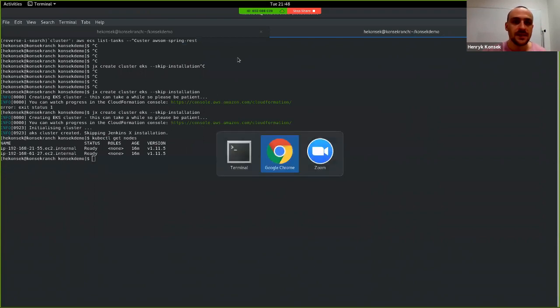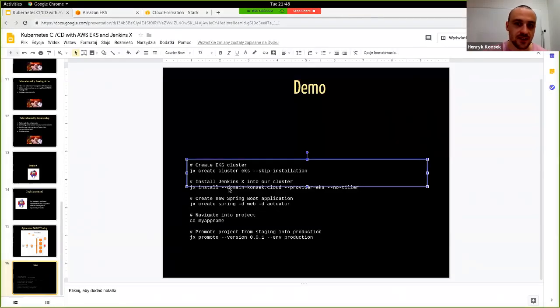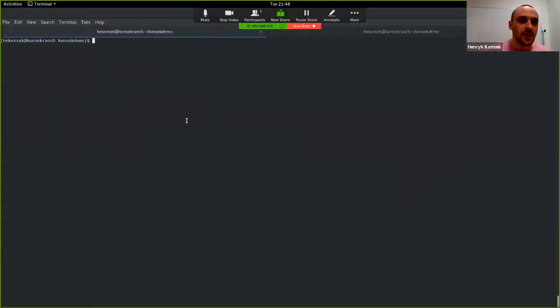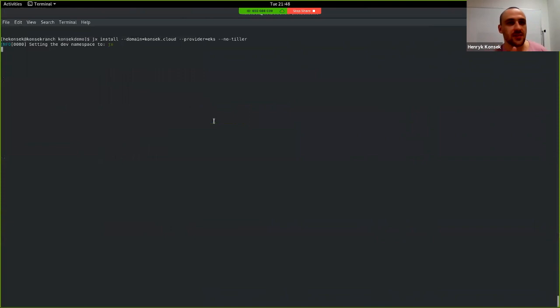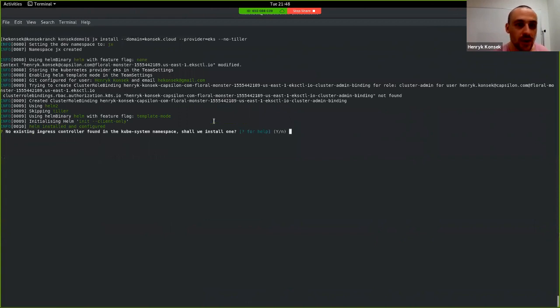Now let's install Jenkins X into this cluster. So this is the command that I can use for this purpose. Let me just copy that just to be sure that I don't screw up anything. All right, so let's go. And Jenkins X will now be started in interactive mode, so it will be very talkative. It will ask me some questions and I will answer them.